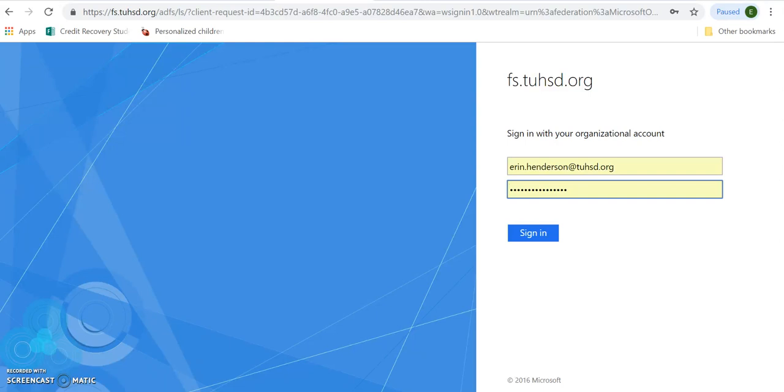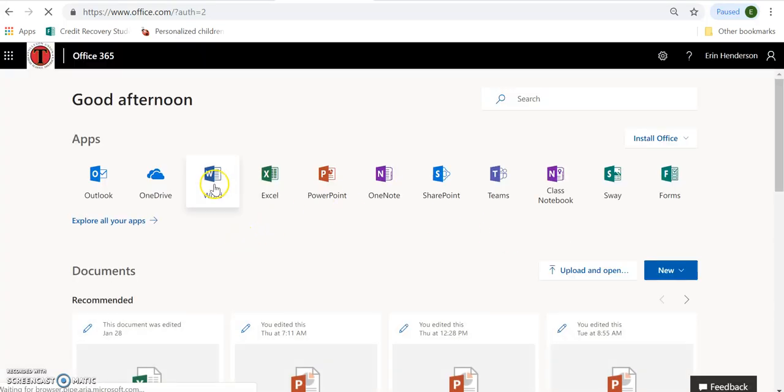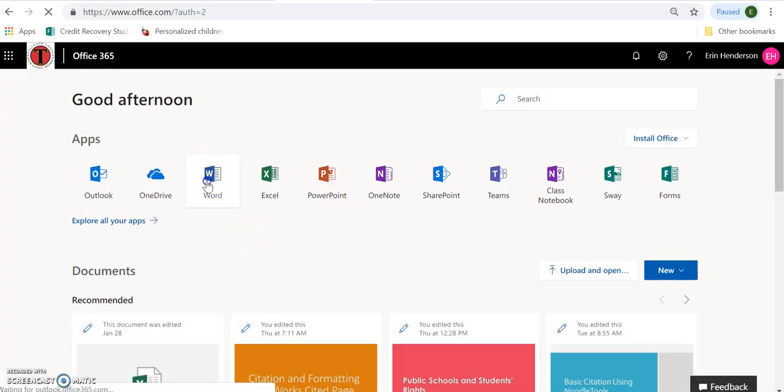So your student email is your username at student.tuhsd.org. Again, that's your username at student.tuhsd.org, and then it's the same password as the computer. Then you go ahead and click sign in, and you're going to click on Microsoft Word.